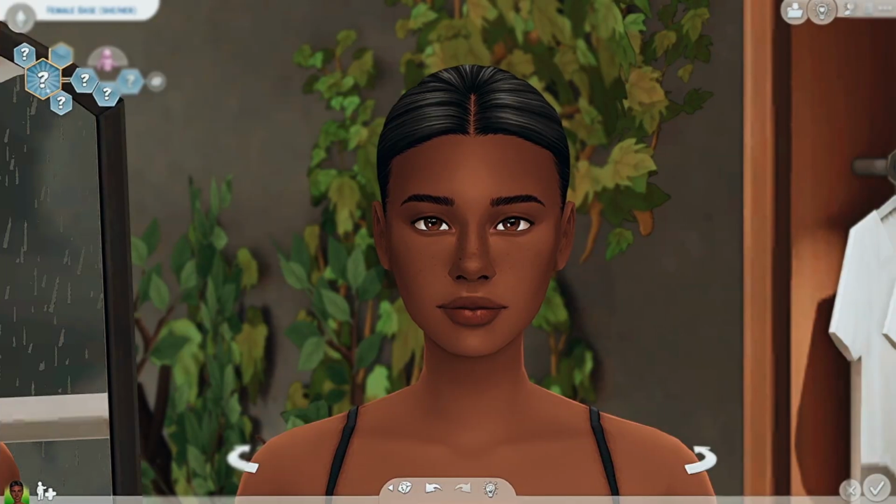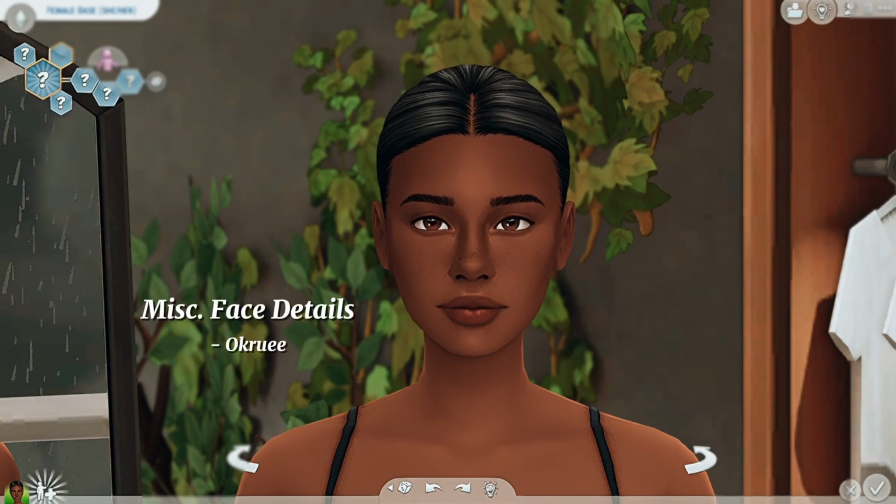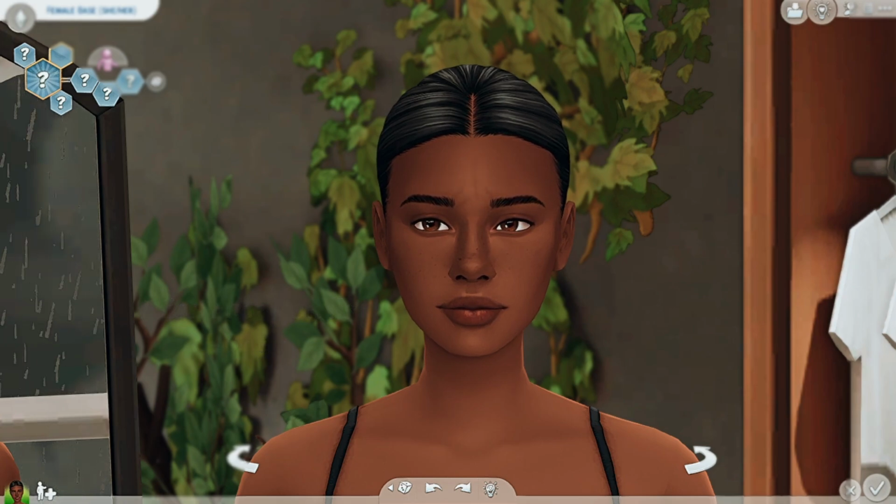Even though I have already added some shadows on my Sim's face, I'm still gonna add some shadows from the Miscellaneous Face Details Kit by OkBrew on my Sim's nose. It includes many options to add more life and depth to your Sim's face.